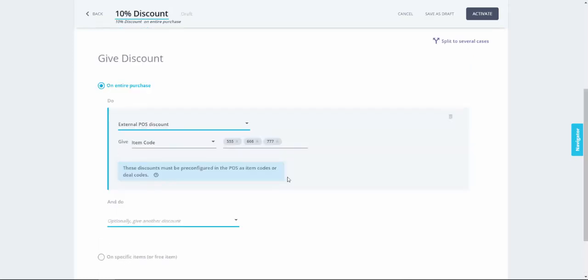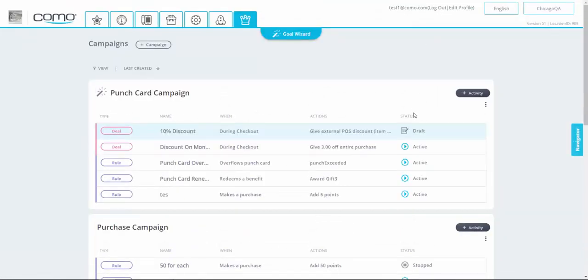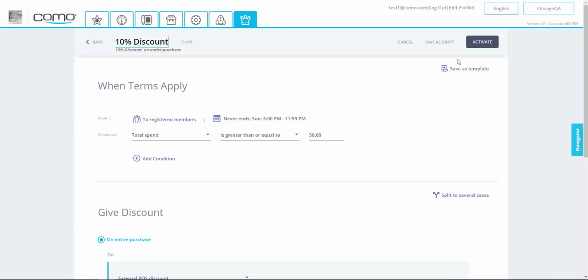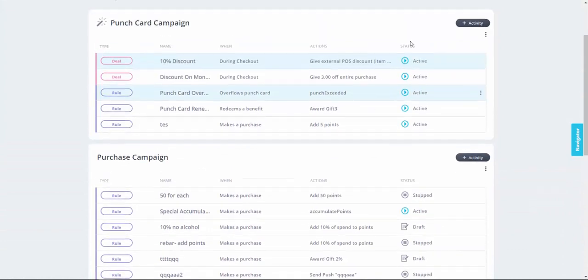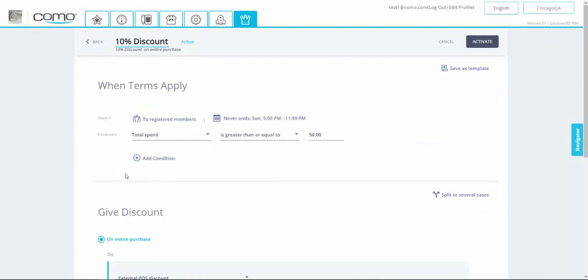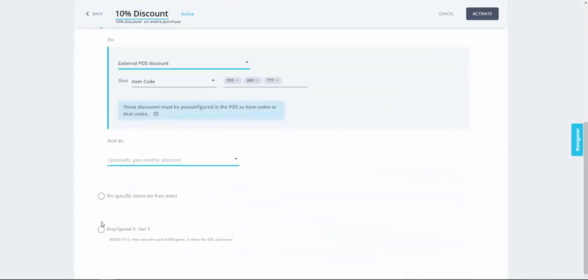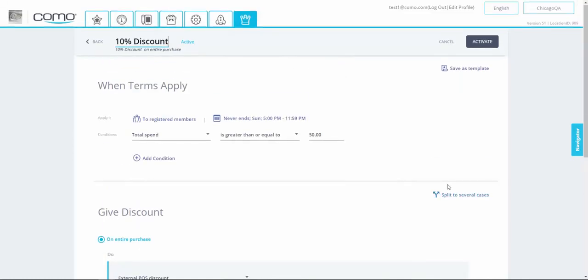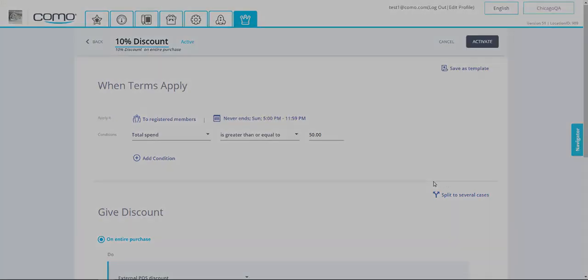When you finish creating the deal, you can save it as a draft, which means the deal won't be active yet, it will only be a draft. And if you want to activate it, you can go into the deal again and click on activate. Now you can see that the deal is active. In the next session, we'll go over the other two types of discounts on specific items and buy or spend X get Y. And we'll take a look at deals with multiple cases.